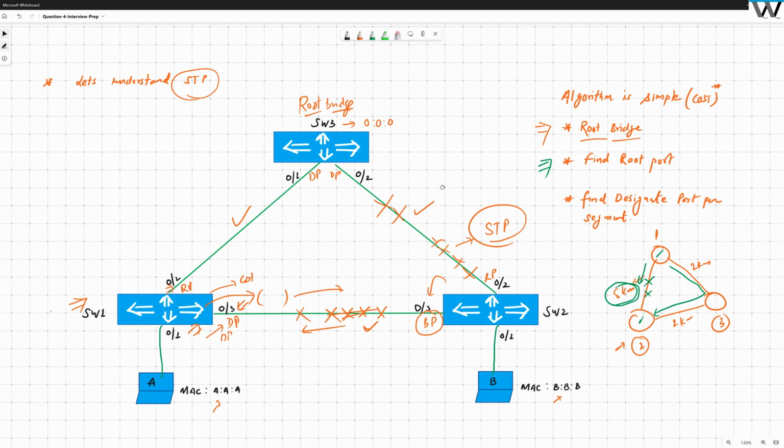So the intention of this question can be anything, right? The intention could be whether you understand layer 2 loops, whether you understand spanning tree protocol, whether you understand VLANs. Now you can ask why in the first place I explained VLANs, and the reason is that spanning tree protocol works per VLAN. So if the switch is having two VLANs, VLAN number 10 and VLAN number 20, then spanning tree protocol is going to be running in this VLAN and in this VLAN also.